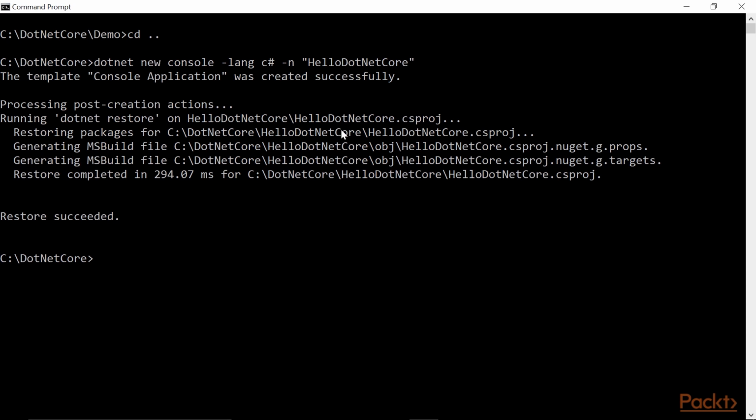If you want to build an F# project, specify the option as language F#. Note that none of these commands create any solution file for the projects. To create a solution file from the CLI, use the dotnet new sln command.